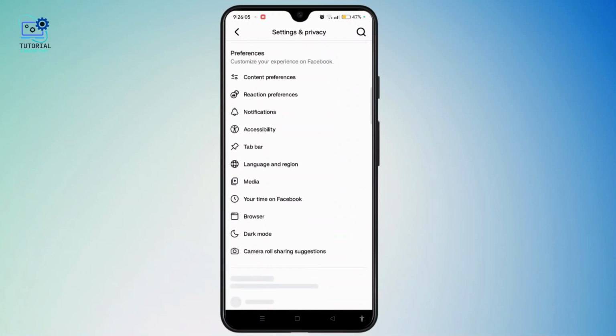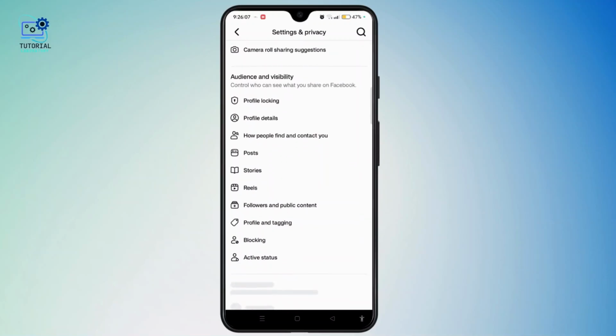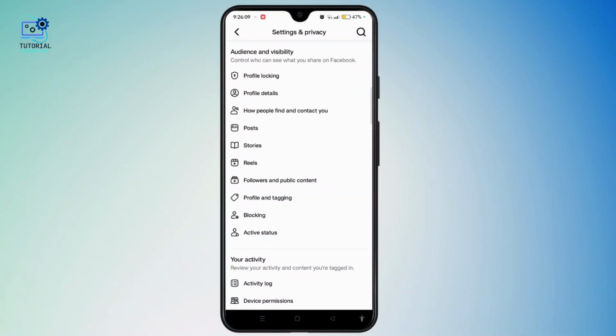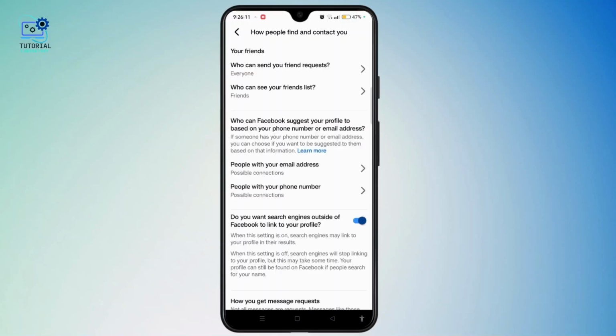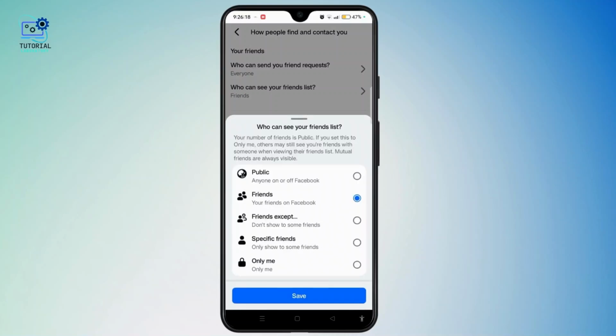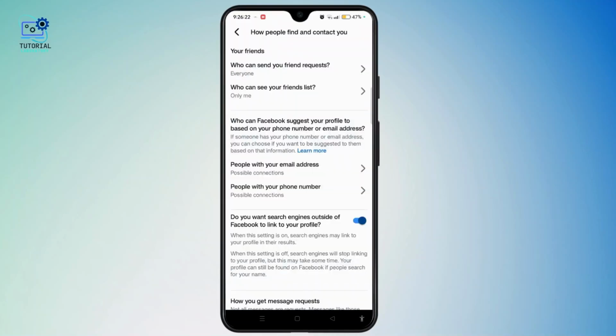Scroll down. Now look for the option of how people find and contact you. And here you will see who can see your friends list. Tap on it. Now choose Only Me and tap Save. Now your friends list has been made completely private on Facebook.